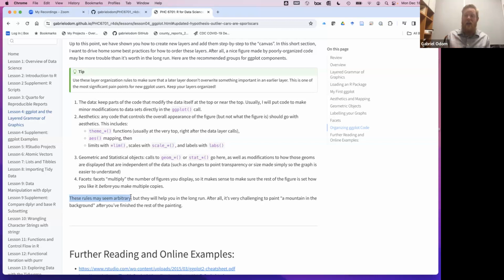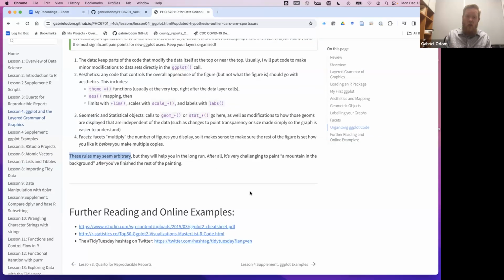So for this class, I want you to adhere to these rules as if they were gospel. Once you're done with this class, you can go do whatever you want. You can make all sorts of confusing and convoluted ggplot code. I don't care, as long as it works, that's up to you. I really don't recommend it, because 6 months or a year later, your future you is going to be kicking you in the pants. You don't have to adhere to this after this class is over, but I'm really, really going to recommend that you do.